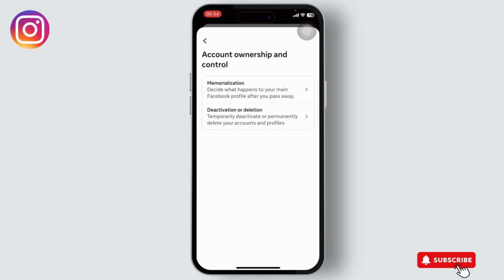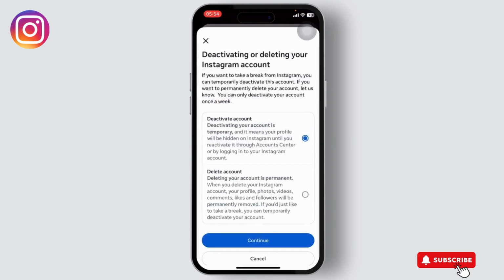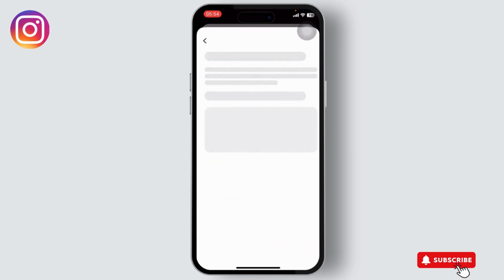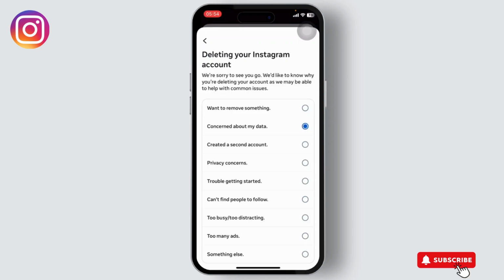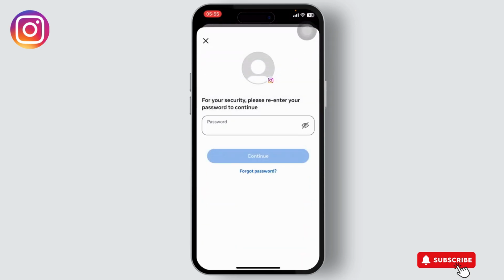We'll need to head over to the second one, and after doing that, choose the account that you want to delete, and again choose the delete option. Tap on continue and simply choose on the reason why you want to delete it. Now simply type in your password and you're good to go.